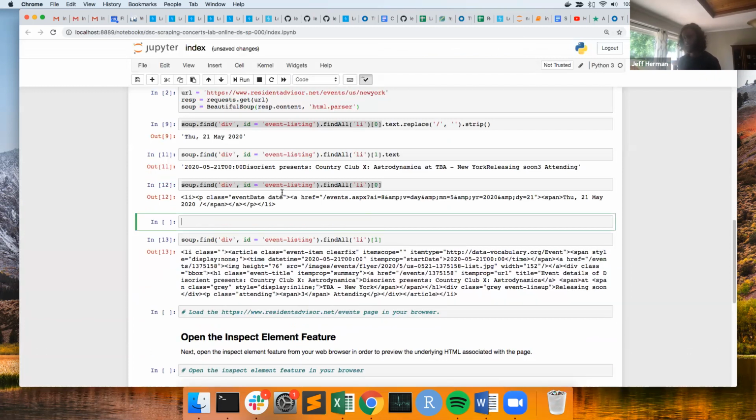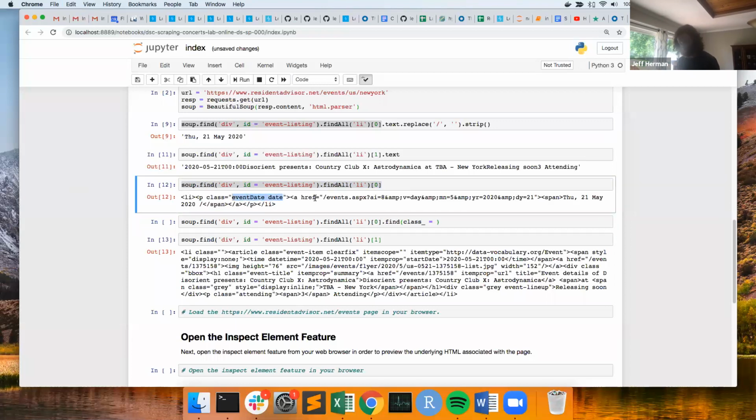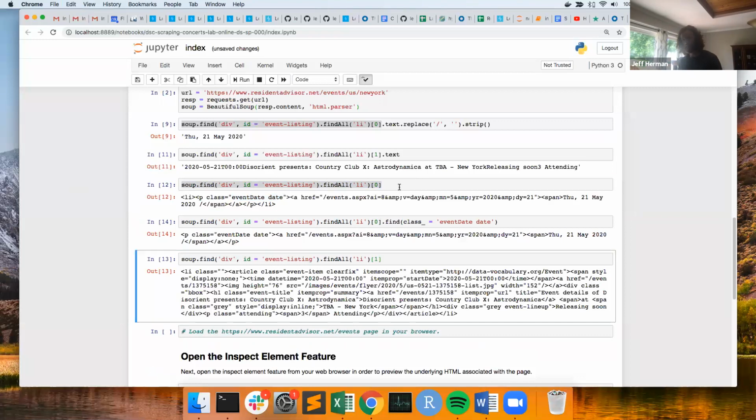So looking at this, this is the date. So let's kind of play around with this. So it looks like there is a .find with class equals event date. So it's that.